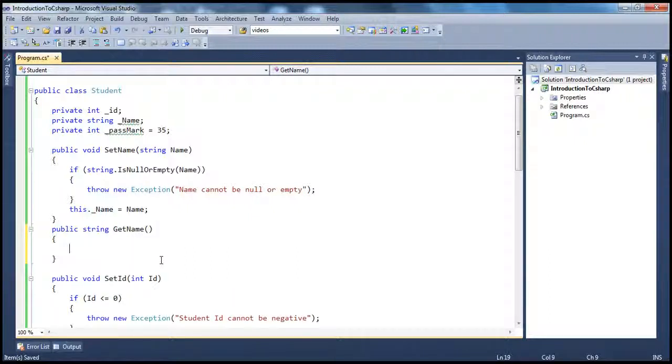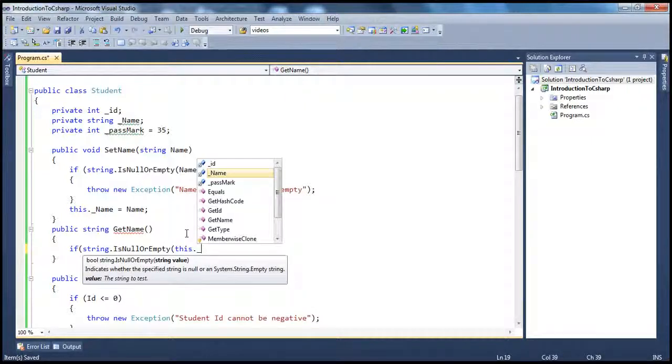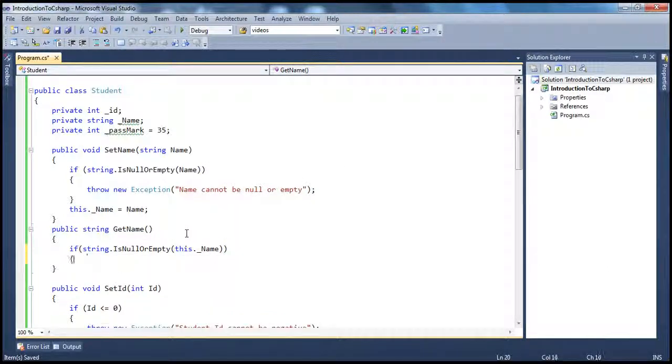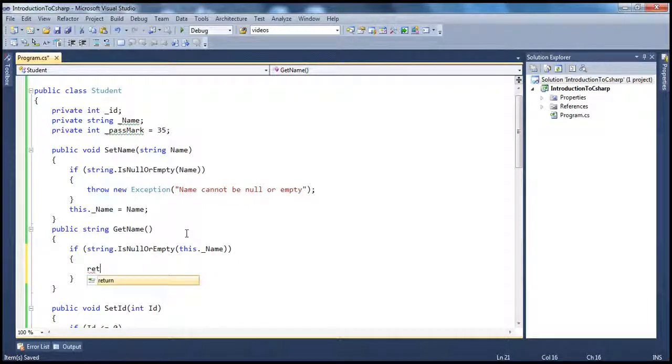Now we need to do a check here. If the name is an empty one, if it is null or empty, I want to return "no name" instead of an empty string. So what do we do? If string dot is null or empty, and which is that one, this dot underscore name, then we want to return "no name". Else what we want to do, we want to return the field itself, this dot underscore name. I hope this makes sense.